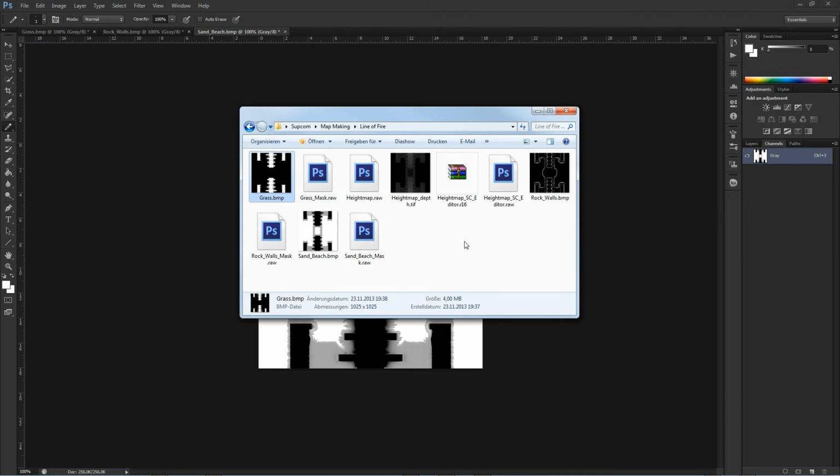Looks okay. In the next tutorial, I will show you how to import these masks in the Supreme Commander map editor and use them as masks for the textures.